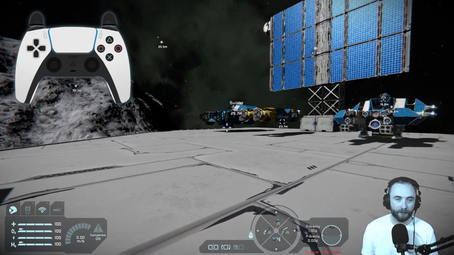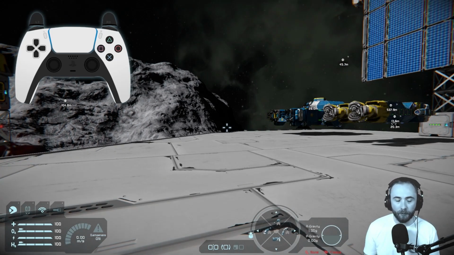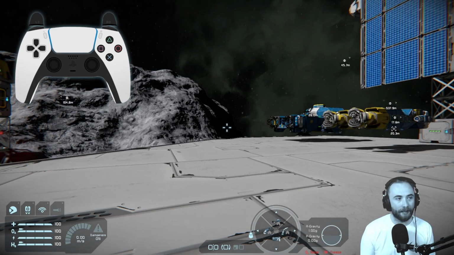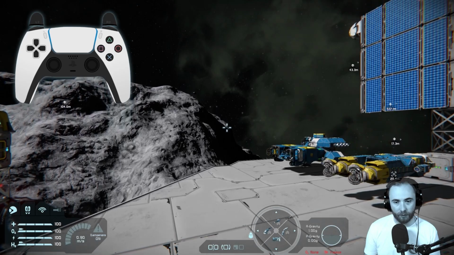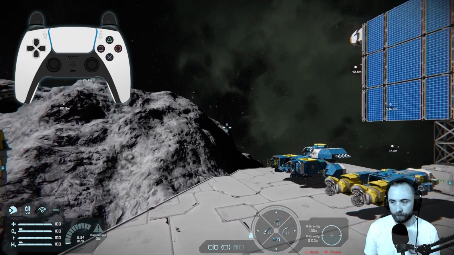The next key part of the character control is the jetpack, and that comes with its own set of controls. So if we use the triangle button now, we can activate our jetpack. In the bottom left, you should see the little jetpack icon light up. And with that, we use X to ascend, circle to descend.